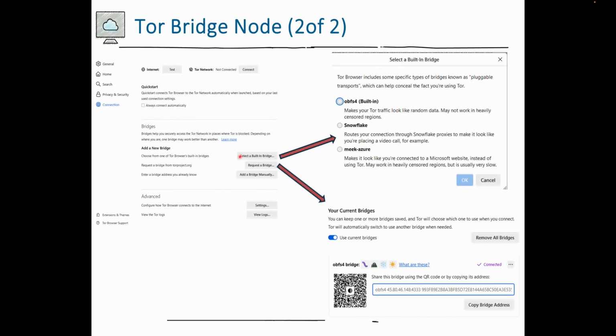The second one here, when you select the built-in, you got the Snowflake, which routes your connection through Snowflake proxies to make it look like you're placing a video call. The other one, Meek Azure, makes it look like you're connected to a Microsoft website instead of using Tor. It may work in heavily censored regions, but usually very slow. So if you end up going to a censored country, for example, you have to try each one of these to see which one works.